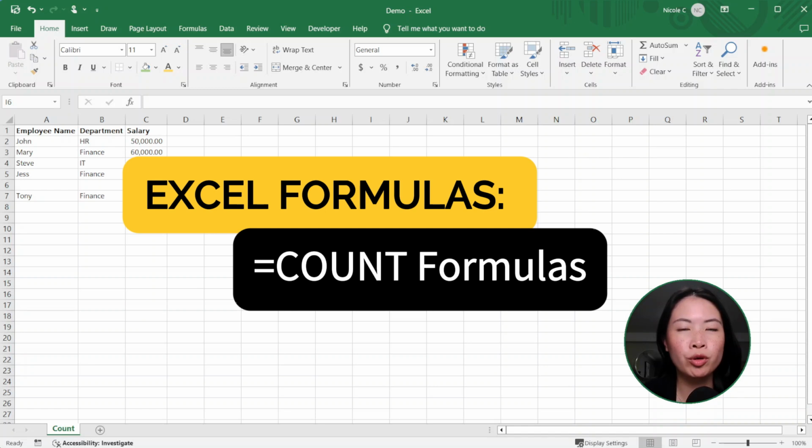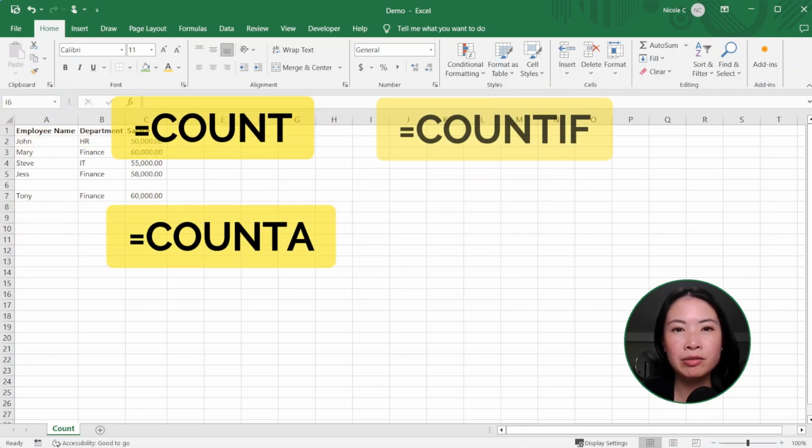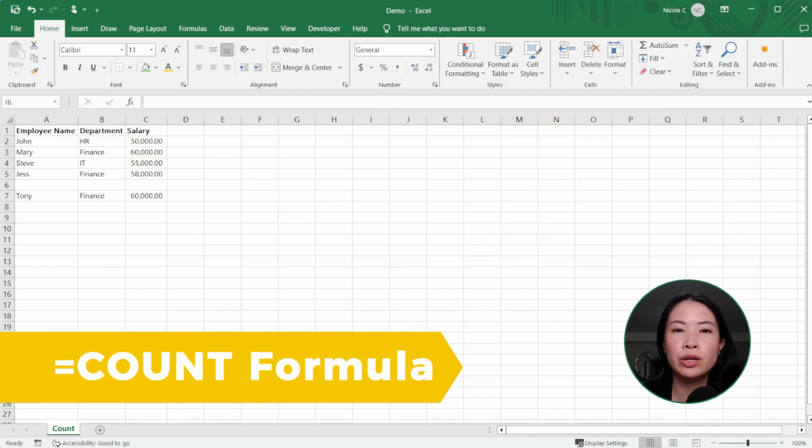We're going to go over 4 of the count formulas today. We've got the count, count A, count if, and count blank. Let's get started. The regular count formula is going to count only numeric values in all the cells that you've selected. So let's get started and let's show you how this is done.